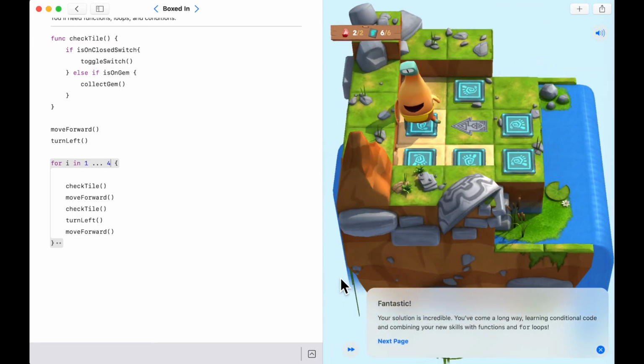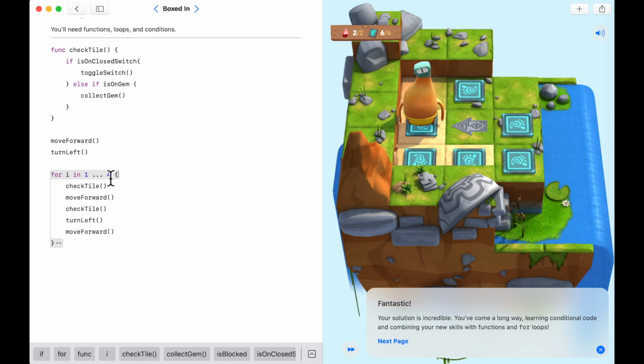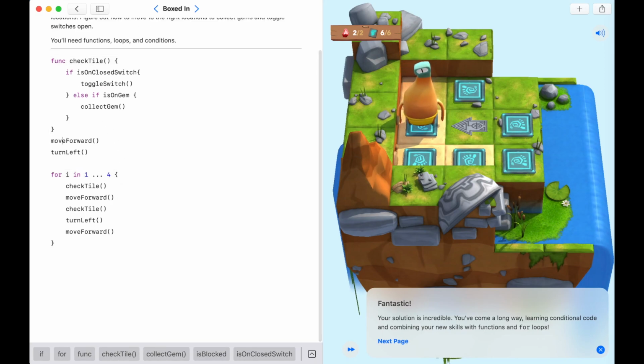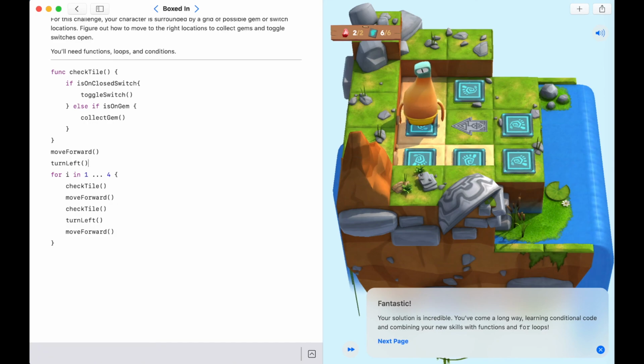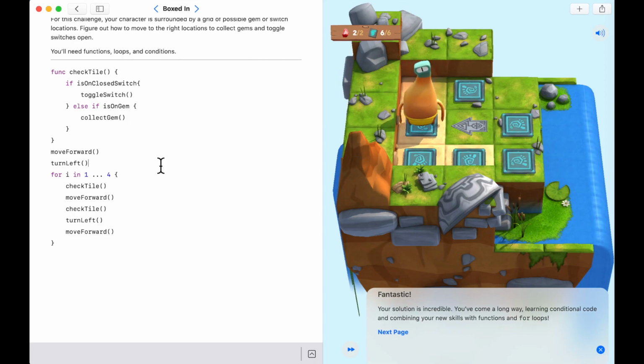Look at that. Great stuff. Now it's a little tricky, so you might have to recheck this again, but we have completed this puzzle in the most efficient way possible. So you've come a long way learning conditional code, combining all your skills with functions and loops. Let's now move on to our last challenge of this section.